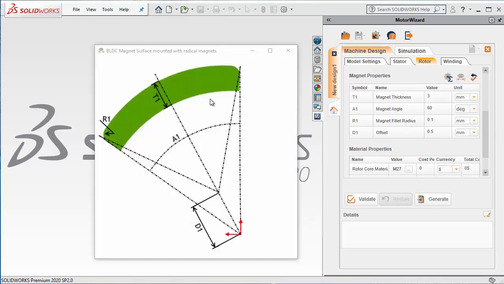The magnets are surface mounted. The magnet thickness is defined as 3.5 millimeters. The magnet angle is set to 70 degrees and the magnet fillet radius is defined as 0.1 millimeter. The offset D1 is the distance from the center of the rotor to the center of the magnet top arc and it's set to 0.5 millimeters.